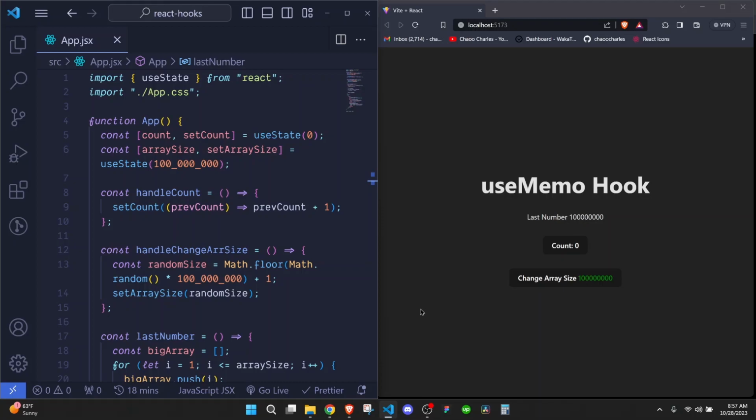The useMemo hook is so similar to the useCallback hook. They are both used to improve performance in React applications. The only difference being that the useCallback hook usually returns an optimized function, while the useMemo hook usually returns a memoized value or an optimized value.